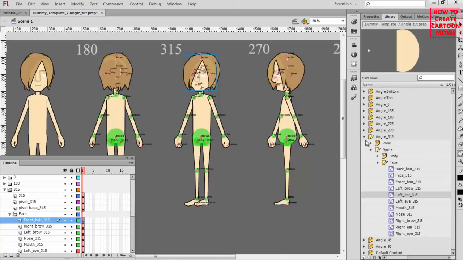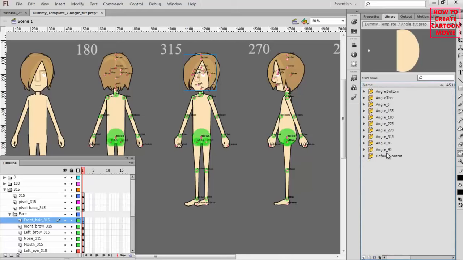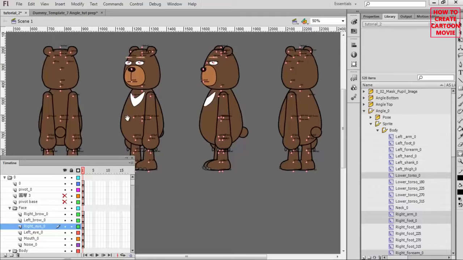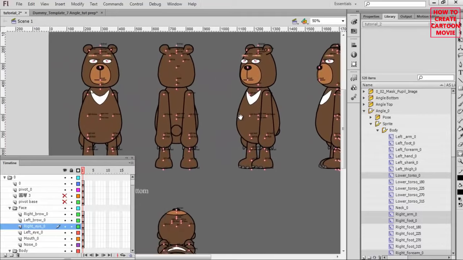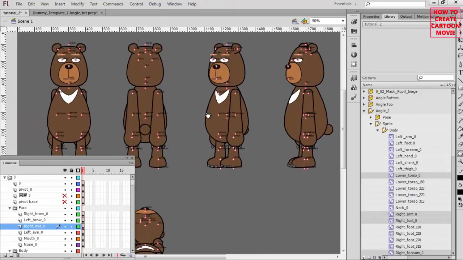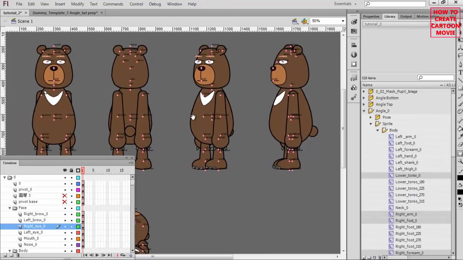What I'm going to do is import some symbols that I've already created for this project. You can see that I've replaced all of those different characters' angle profiles with this cute little teddy bear here. So this is what we're going to get to eventually in this tutorial series. In this tutorial, we're only going to be covering the 0-degree angle though.